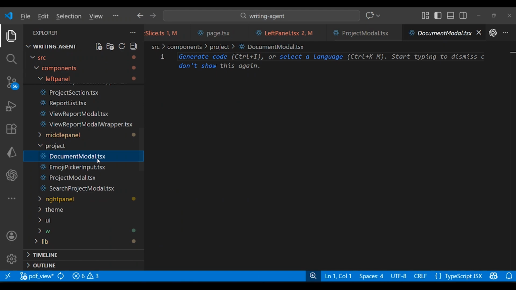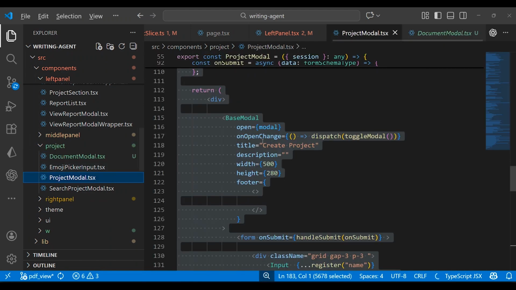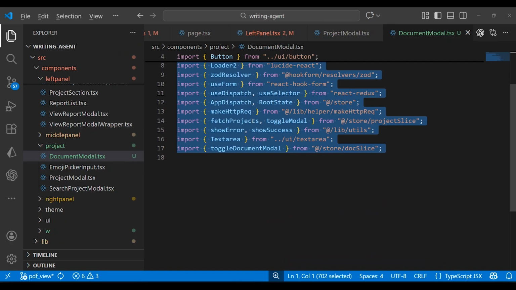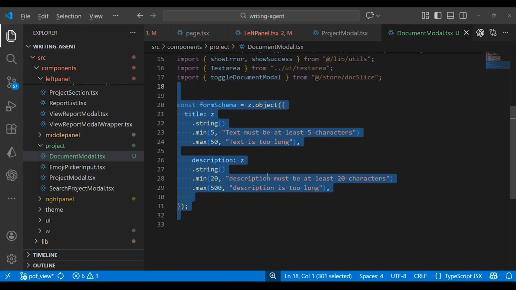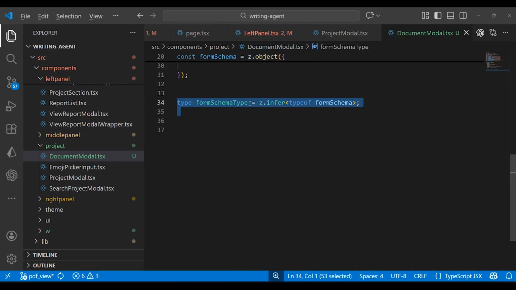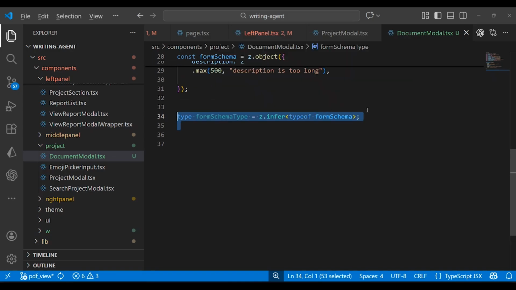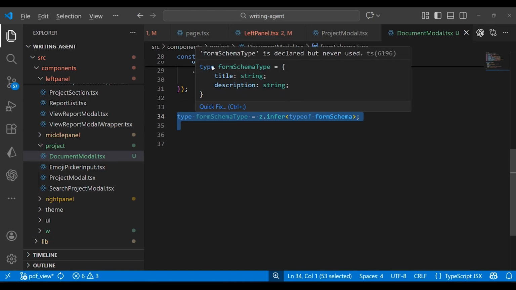Okay, and guys, I copy this code right here, I put it inside document modal, and then I modify things in here. I've already explained how to save data, and now we're gonna pass here the schema, title, description. I'm passing the type, and here you can see we use zod in order to get the type. We have the type as we pass z.infer, and then I pass the type of form schema. We're gonna get here the type.